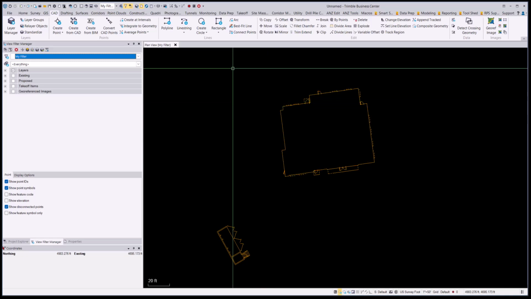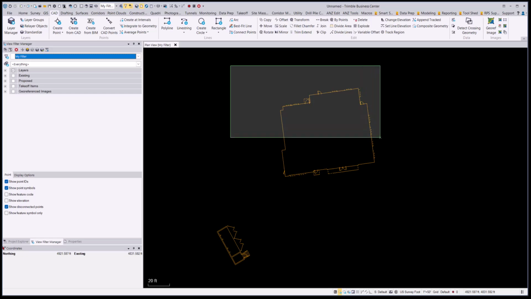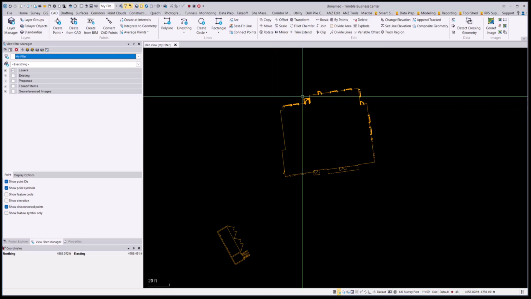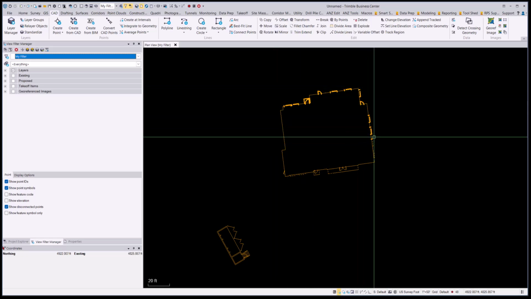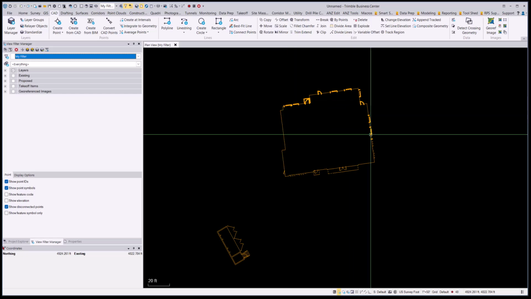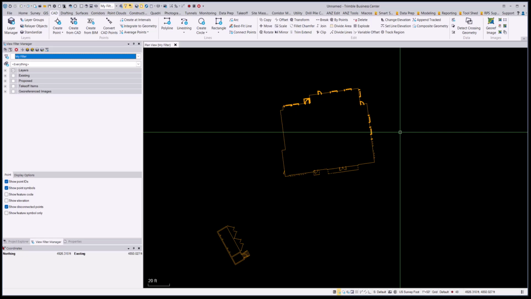If I do that from the left side to the right, you'll notice you get the gray box, but it does not have a dashed line. If I select here, you'll see it selects the items that I would want to remove, and it doesn't select the overall building. And that's what I wanted, okay? So there's a couple ways you can do this.